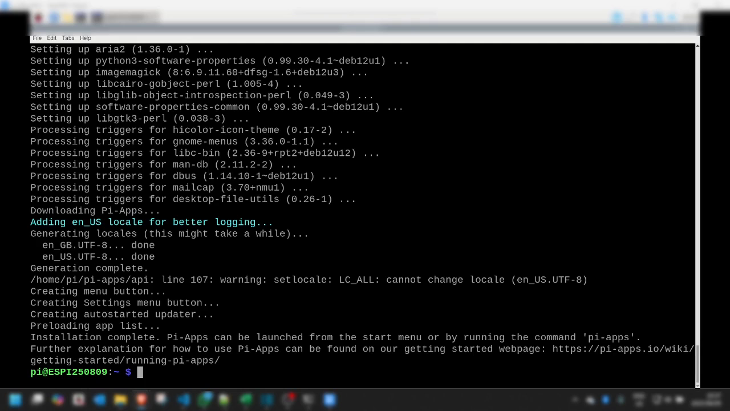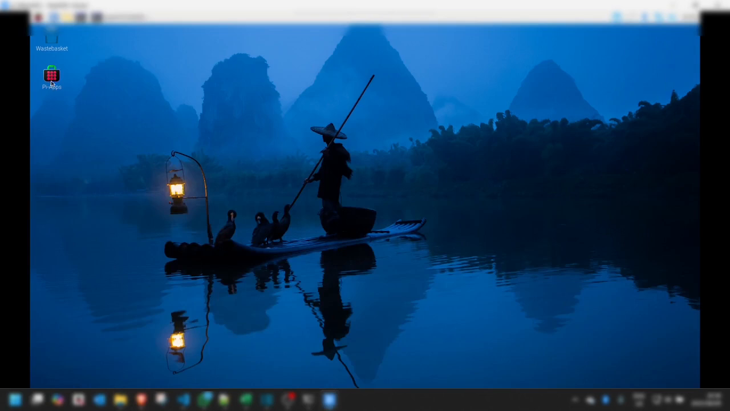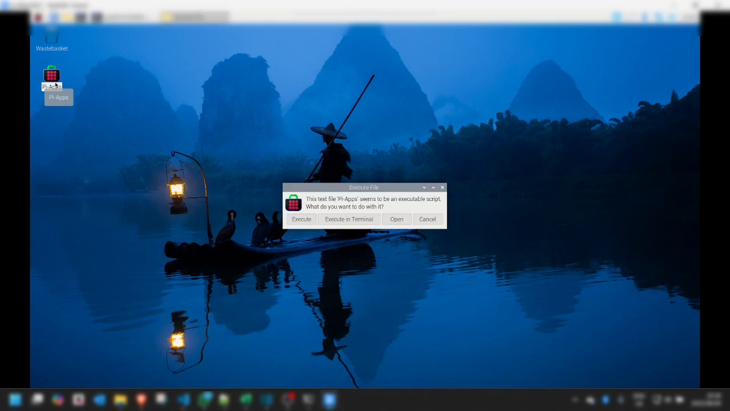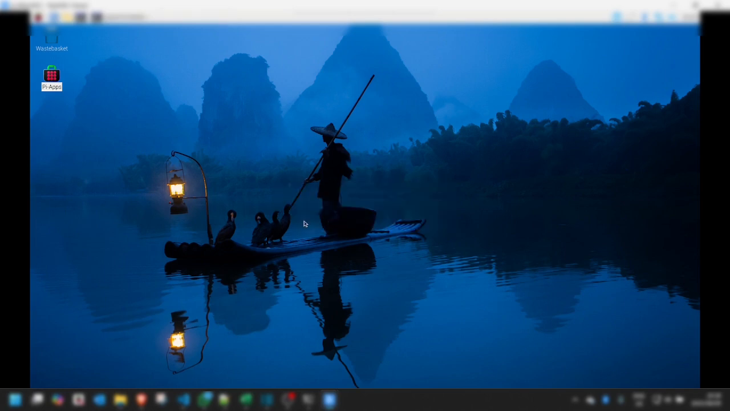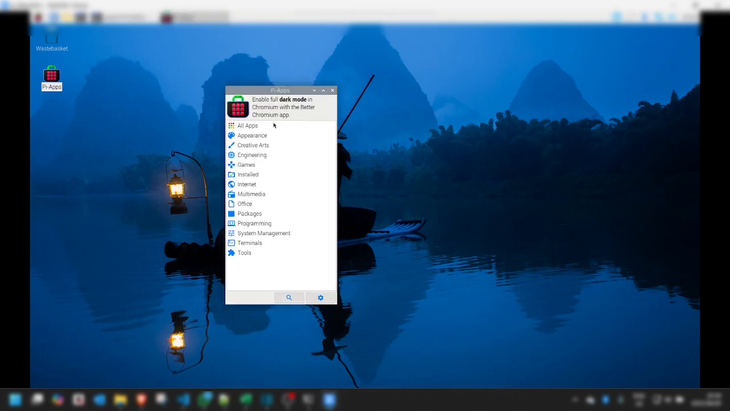Okay, it's done with that. To my understanding, there's the Pi Apps. Okay, this will be the first time I ever open this up. It says this text file Pi Apps seems to be an executable script. Execute it. And it comes up with this beautiful little app screen. Now let's see this, games, and there's quite a lot of games here.